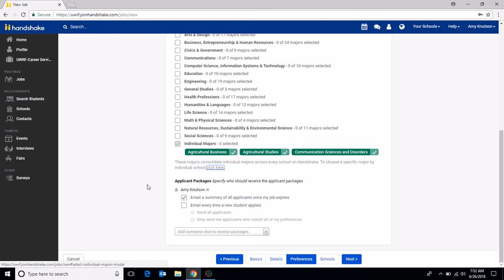The next area allows you to select how you would like to be notified of any applications through Handshake. So if you're having students and alumni apply through the system, you could have an email every time someone applies. This is what I suggest. Be sure to check your clutter folder as well. Otherwise, you can have email a summary of all applicants once the job expires, or you can do both. You can also send it to someone else so that they receive the notifications.